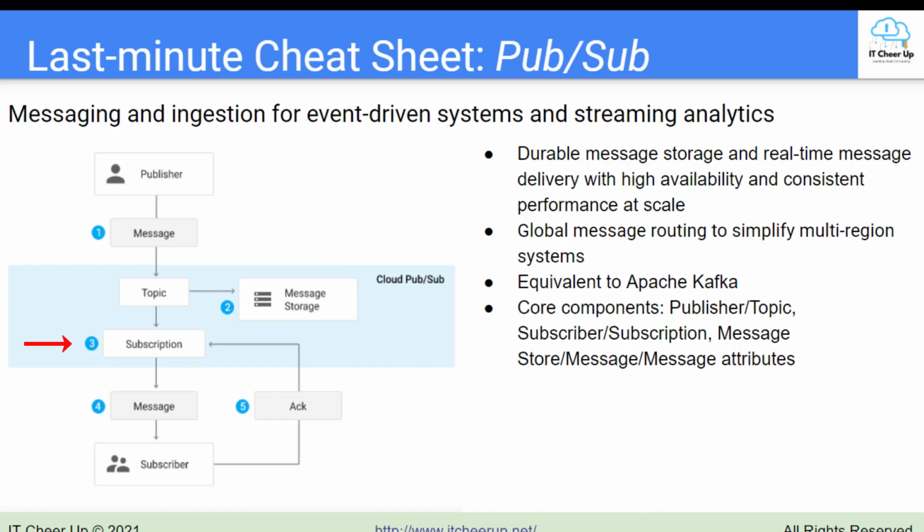PubSub forwards messages from a topic to all of its subscriptions individually. A subscriber receives messages either by PubSub pushing them to the subscriber's choosing endpoint or by the subscriber pulling them from the service. The subscriber sends an acknowledgement to the PubSub service for each received message. The service removes acknowledged messages from the subscription's message queue.